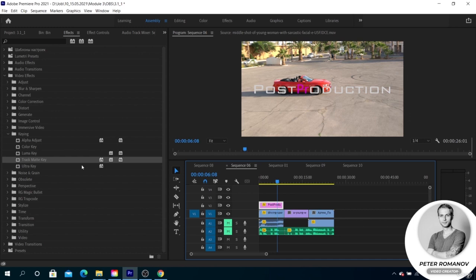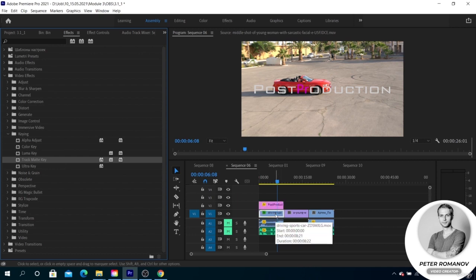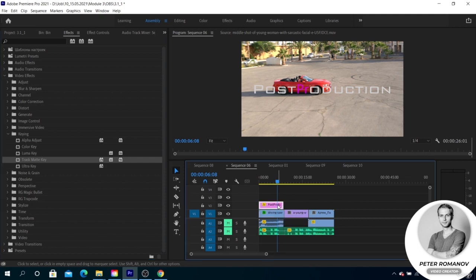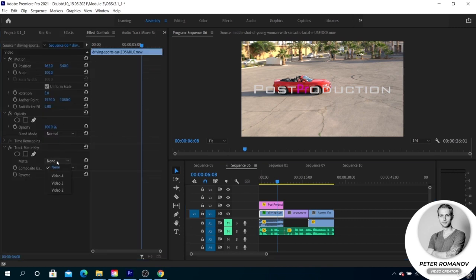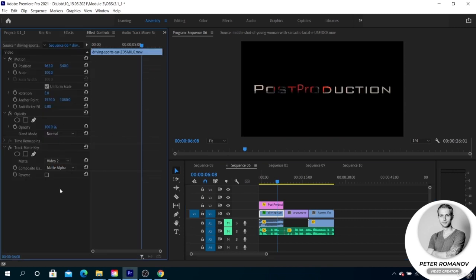To do it, we need to do the following. We apply Track Matte Key to the video. Nothing happened, but that's how it should be. Let's zoom in our graphic layer a little. Now we need to point out the place where the alpha should be taken from. We have the video on video 1 and the graphics on video 2. So we changed the matte parameter to video 2. And this is what we got.